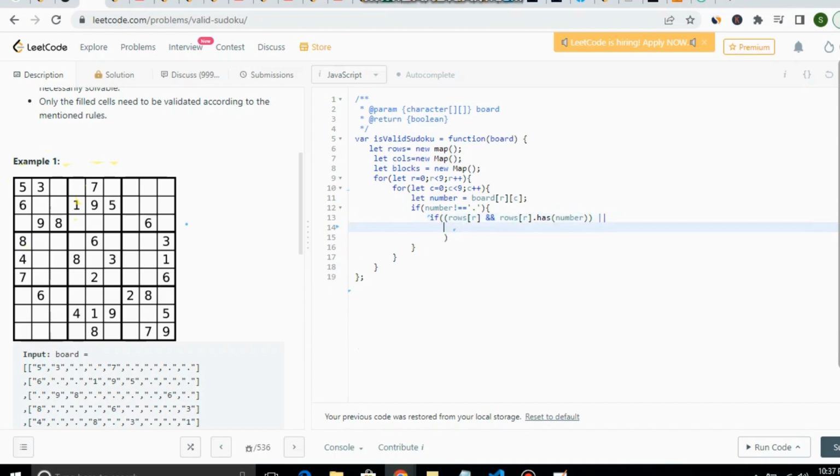And for columns also we'll do the same thing, right? Instead of rows we'll use cols. Cols is that map name, and the index will be c, and here we have the number, right? So the same way we can calculate for blocks also.